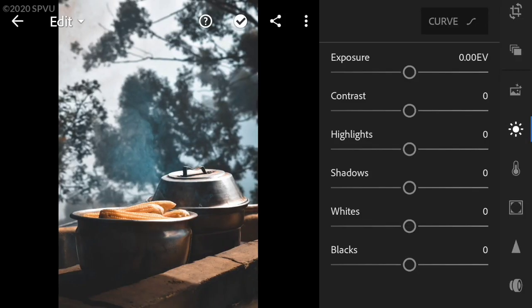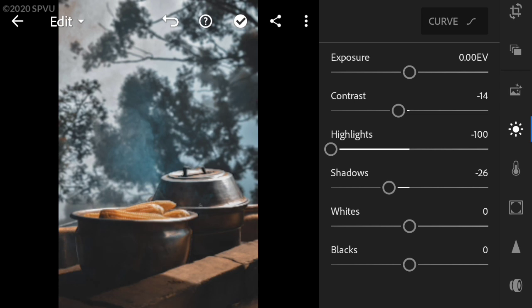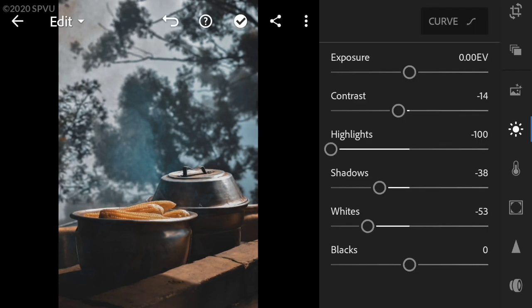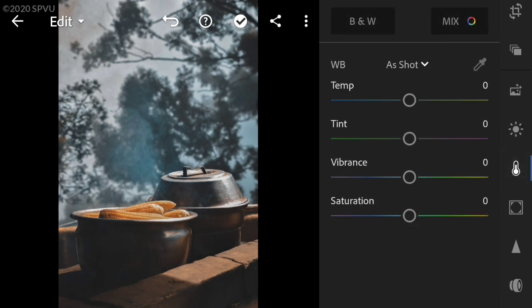Let's start editing. First go to Light: Contrast -14, Highlight -100, Shadow -38, Whites -53, Blacks +24. And done Light. Go to Color: Vibrance -20, Saturation -5.